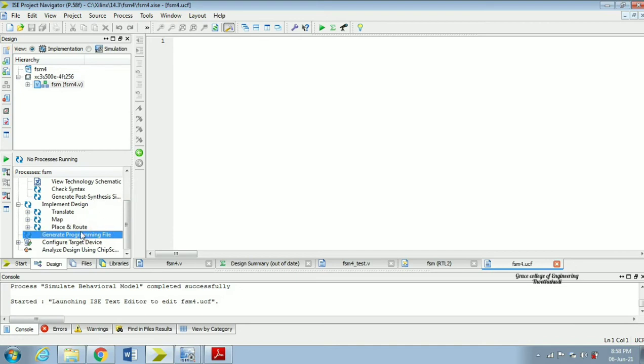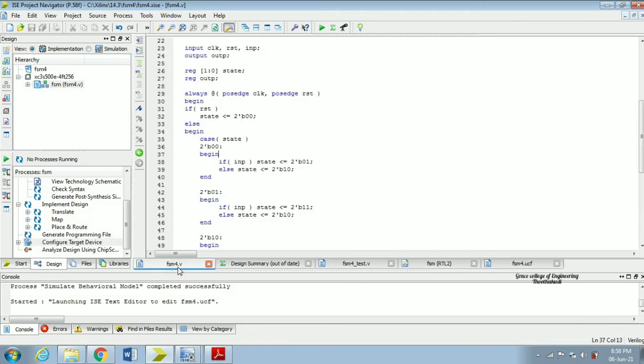Once all these operations are done, we have to click configure target device, and our boundary scan window will open. We have to ensure that our kit is connected to our PC. Once it is done, we can scan the hardware attached to our PC. In that way, we can program our FSM by using the Xilinx software.